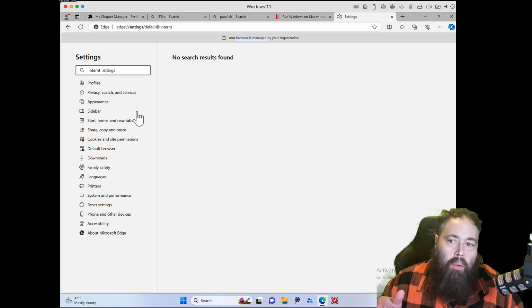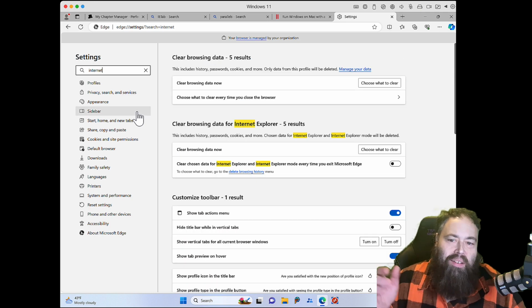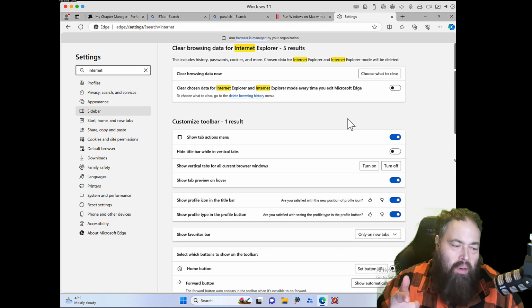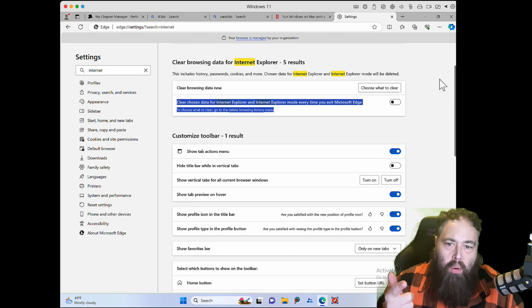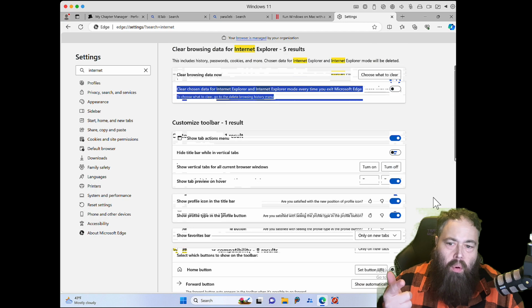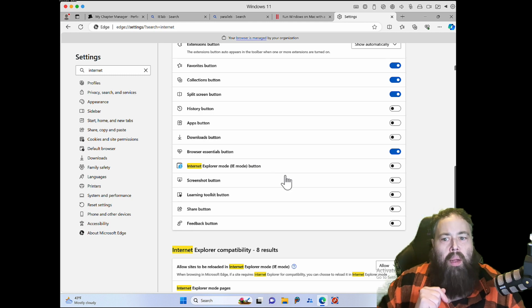You're now going to spell internet correctly. Enter internet, right? Then over on the right, if you scroll down, I'm using my scroll wheel on my mouse, but you can grab the thing here and go up and down on it too if you want. You're going to scroll down and you're looking for this yellow here where it says Internet Explorer IE mode button. You want that button.